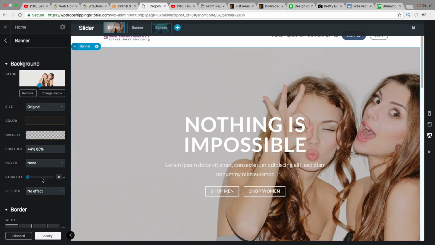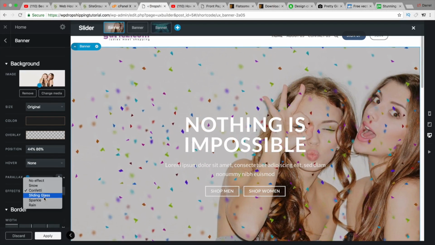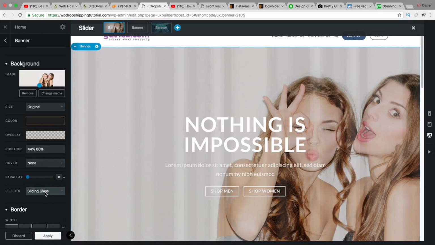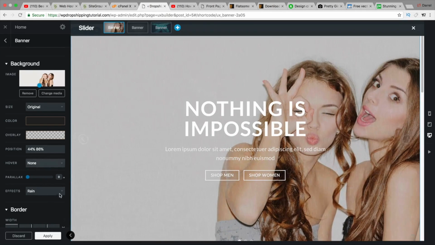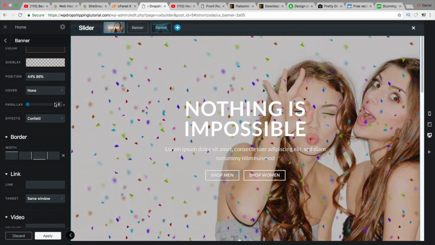They also have really fun stuff like the effects right here. You can add snow to it. You can add confetti. You can add sliding glass. I mean, at this point, it's more of you just messing around with the settings, because you can tell that the theme is great. There's so much you can do with it, but I'm just not going to cover every single detail in this video. So, okay, that can get really annoying. We'll do the confetti. The confetti is good.